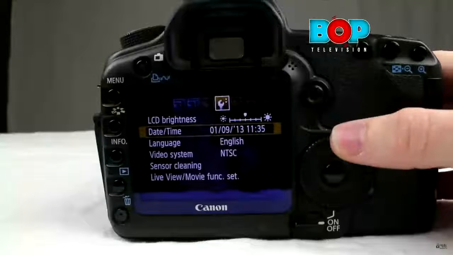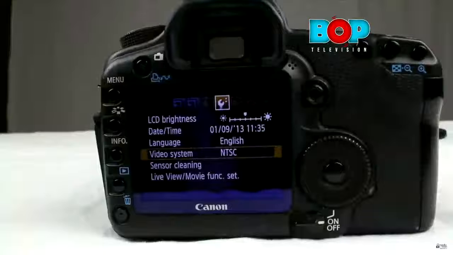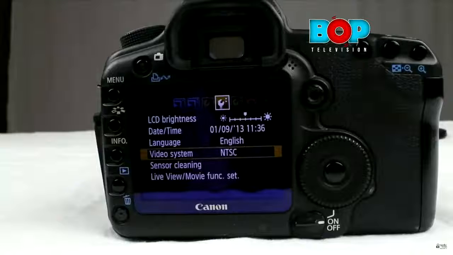Your date and time, language, NTSC or PAL. If it's NTSC, you're going to get 60 frames per second. Oh, well, I guess they don't have 60 frames per second on the 5D Mark II. But anybody that has a T2i or T3i, you can change this in the same fashion. If you're shooting 60 frames per second, and you want to switch over, switch back to NTSC and not PAL.